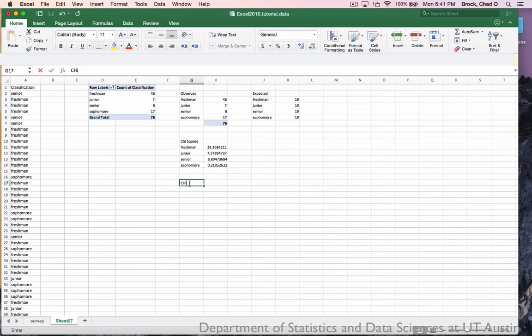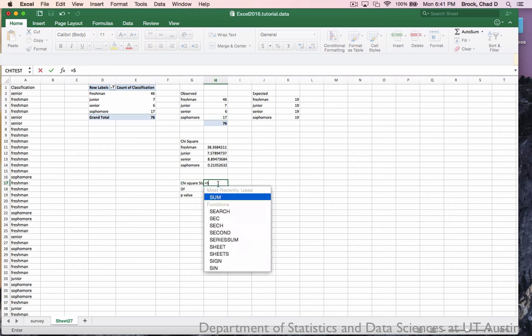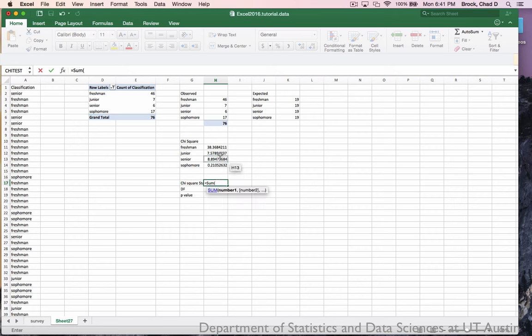So we need to get our chi-square test statistic. We need to get our degrees of freedom, and we need to calculate a p-value. So the chi-square stat is just going to be equal to the sum of our individual chi-square scores. So we have a chi-square stat of 55.0526. Degrees of freedom are going to be equal to the number of categories, in this case 4, minus 1. So we get a degrees of freedom of 3.